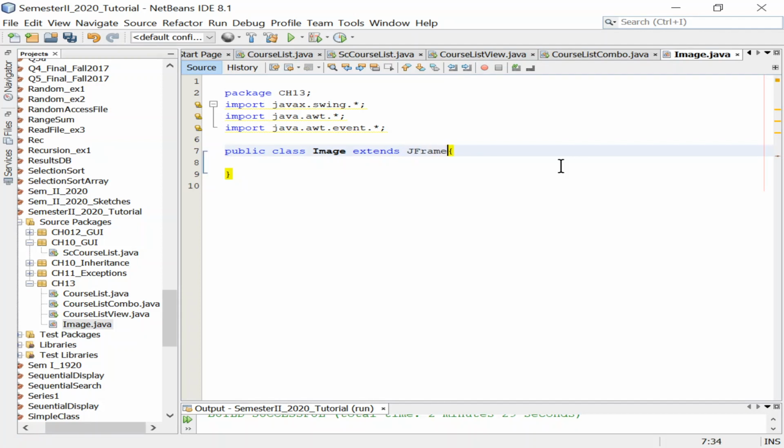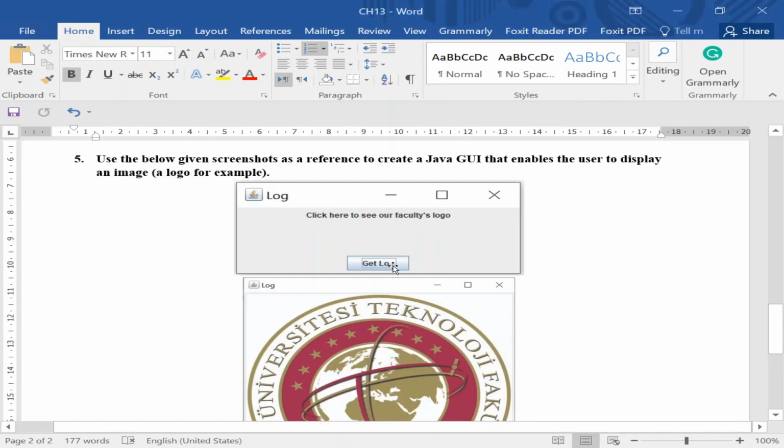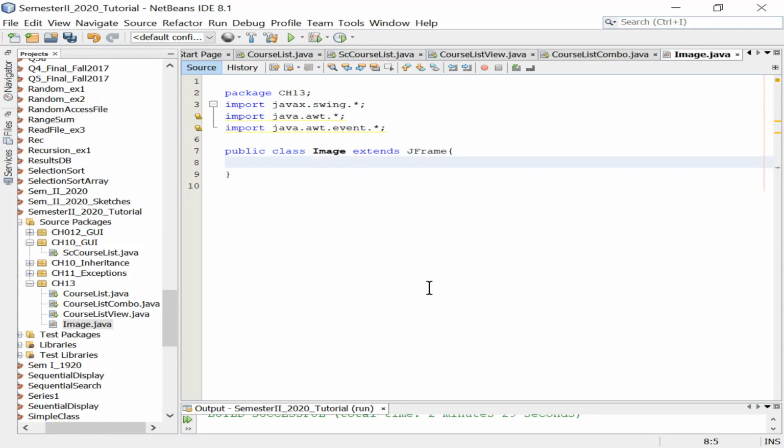JFrame. So we need to provide our private attributes. What kind of attributes do we have? We have a label, we have a button, and we need to have a panel for the image and a panel for the button. For the label, you can create a panel, but it's not needed. So I need to have private. Let's start with label, JLabel, and what do we call it? Well, label if you like, or image label, it's up to you.